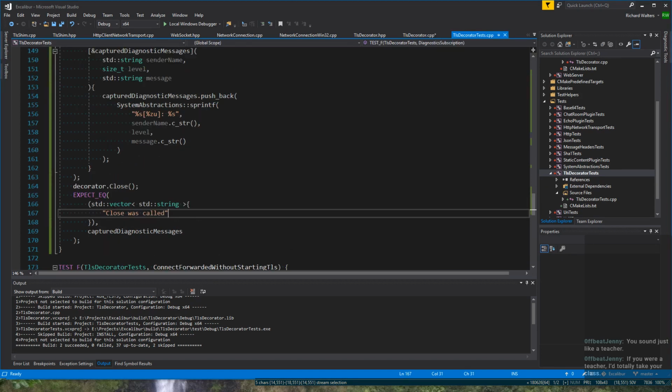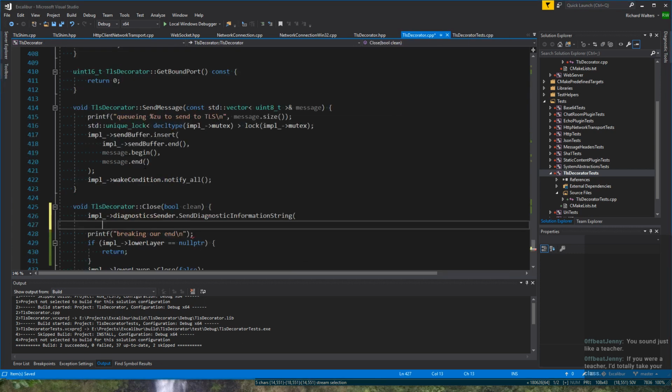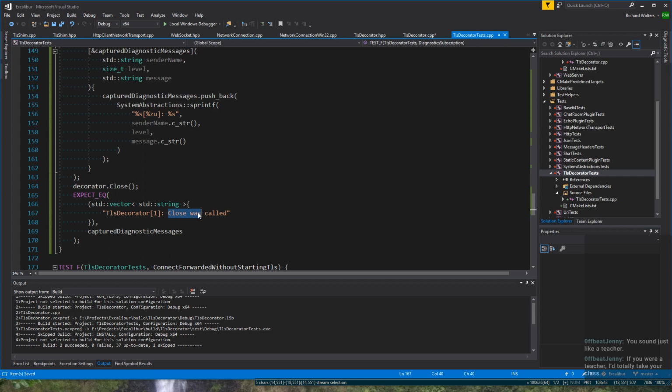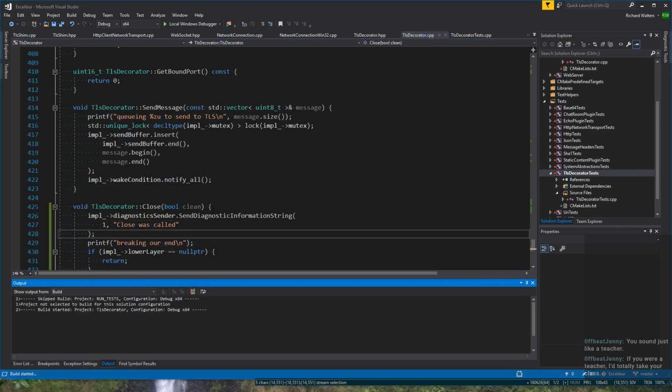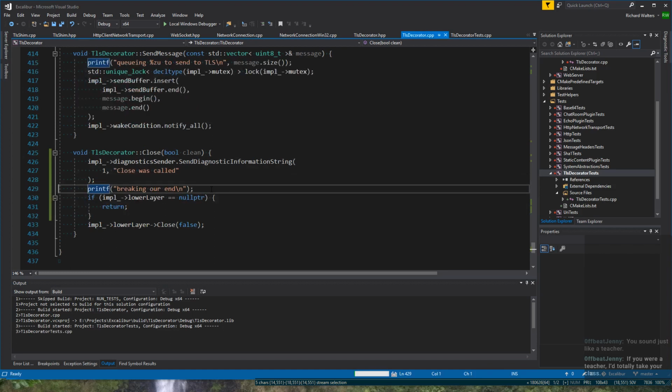Oh, this is going to be wrong anyway. It's got to follow that format. So it'll be the sender name, which is TLS Decorator, and then in brackets a level. Let's make it level 1. So to meet that, we have to say it's level 1. And then the message is close was called. Oh, I was going to have it replace the printf, so let's remove that.